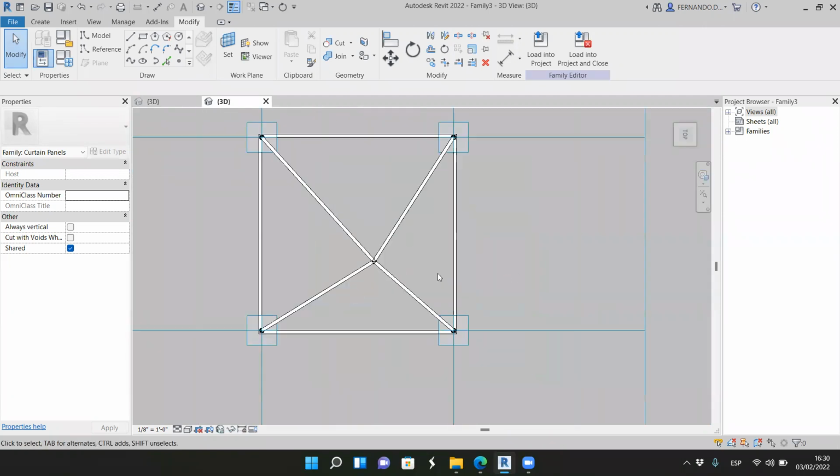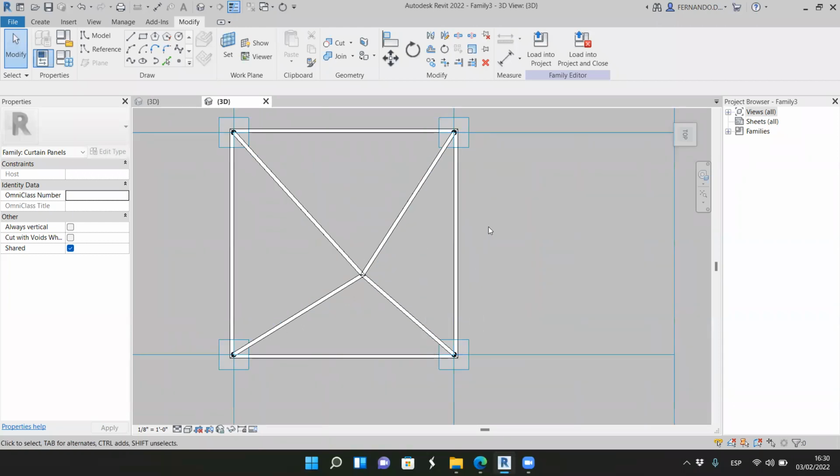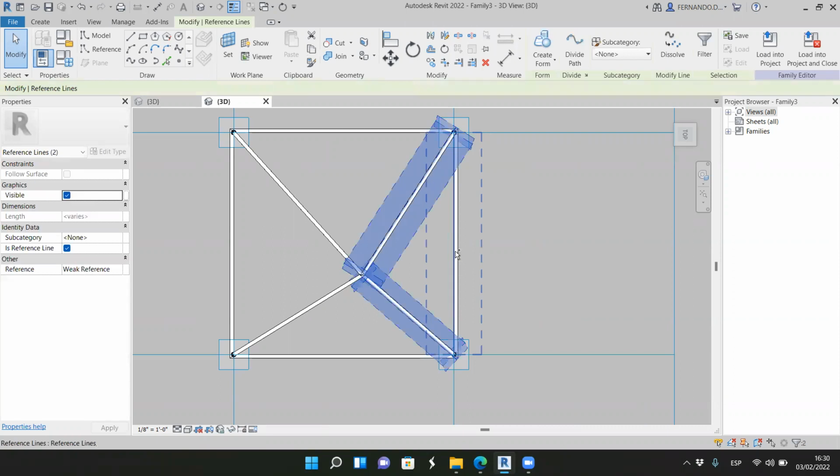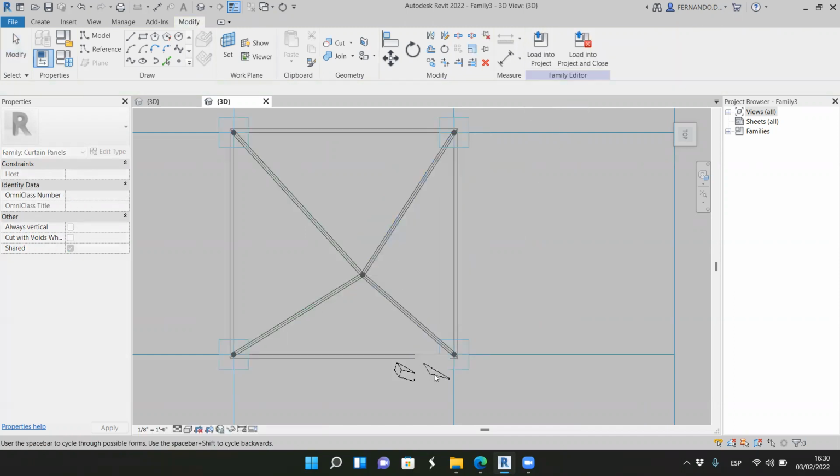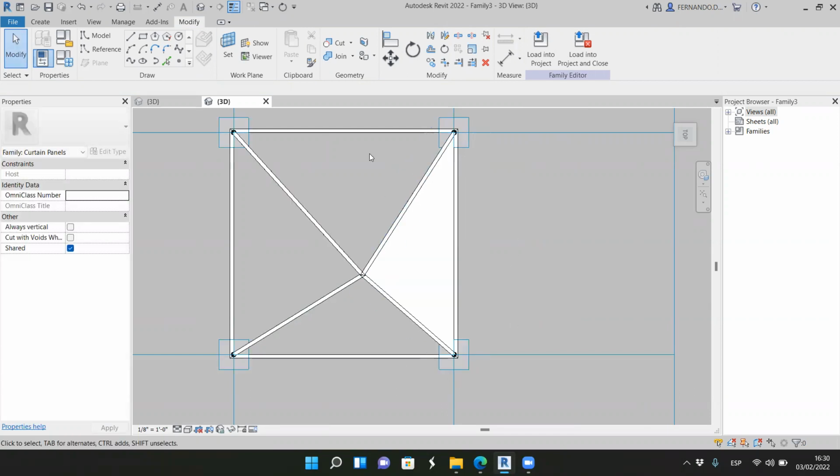So if we want to create the glass element here with this triangle, then we have to select the reference line, this one, this one and this one, and then we can create a solid form. Remember that we have to create something like this, not solid, it's just a plane. Okay, we can do the same here.